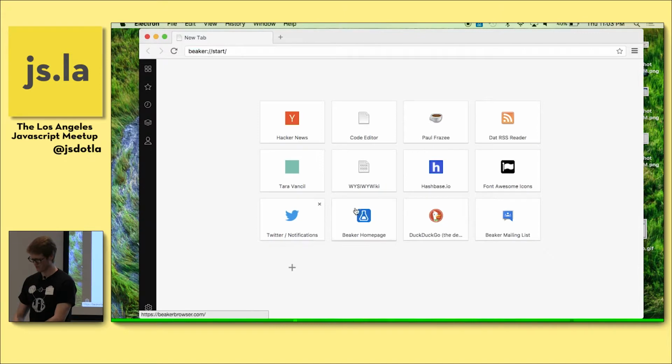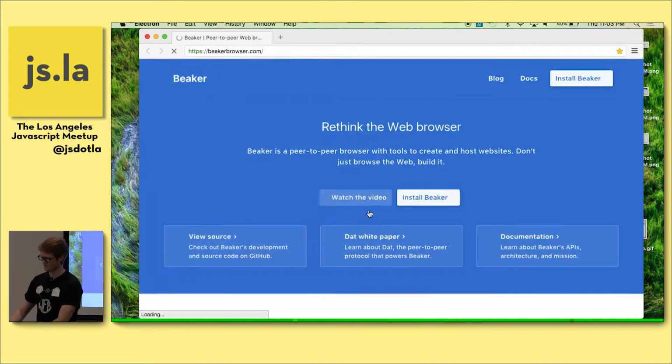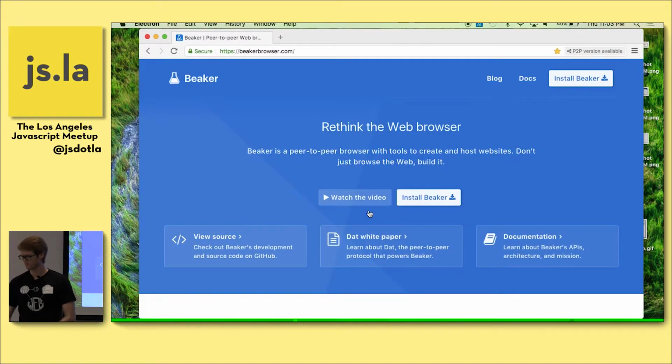So let's jump over to something a little more interesting. This is the website for the Beaker browser. And if you look up here, a little button appeared that you don't normally see. And this is letting us know that there's a peer-to-peer version of the site. I'm sure some people are wondering how that button knows to exist, and you can ask me later. But for now, just know it. We can do it.